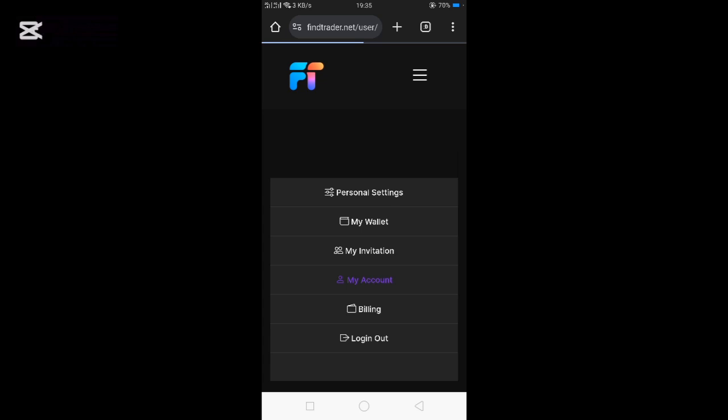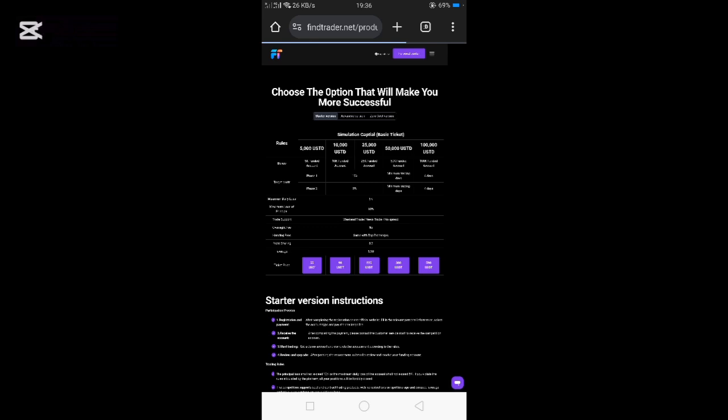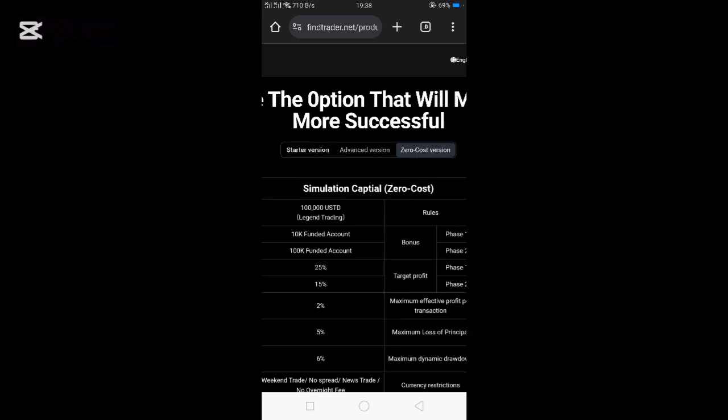So you also click on this my account, and you are brought to the next section, which shows you don't have any account, apply now. So you have to click on the apply now beside the you don't have an account. After you click on apply now, you'll be brought to a wider screen just like the dashboard, but it's quite different. On this wider screen, you'll be seeing two accounts that are being offered for free. The first is a 100k account, and the second one is the 30k account.